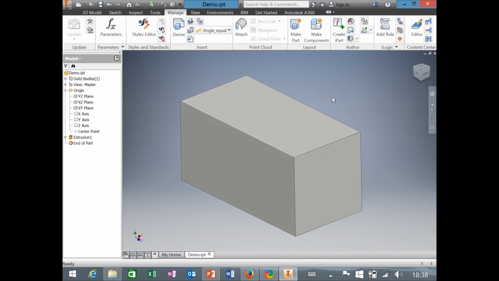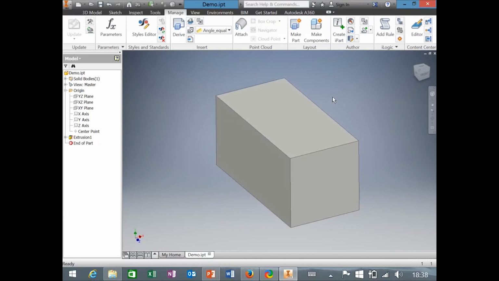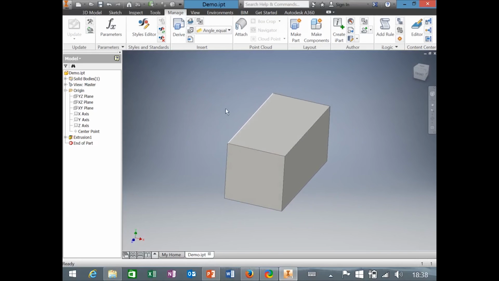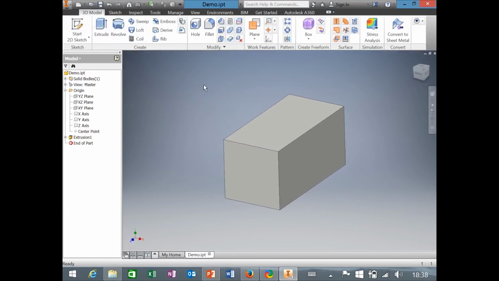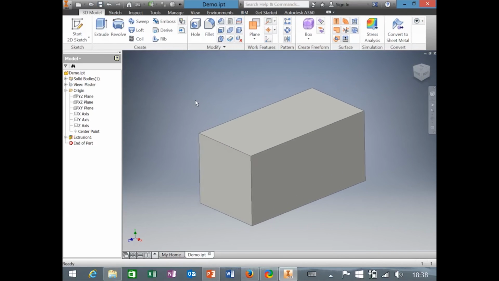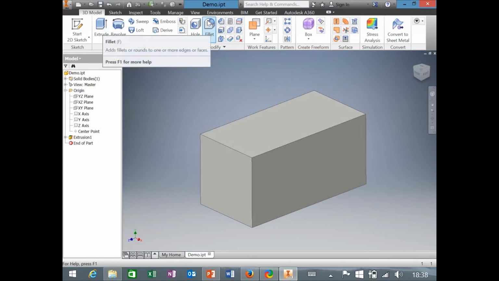OK, so now that we have this, we can continue manipulating it. And we can add some other features. Like, let's say that we wanted to round these corners. So how will we do that? So we have a tool up here called Fillet, which allows us to do just that.